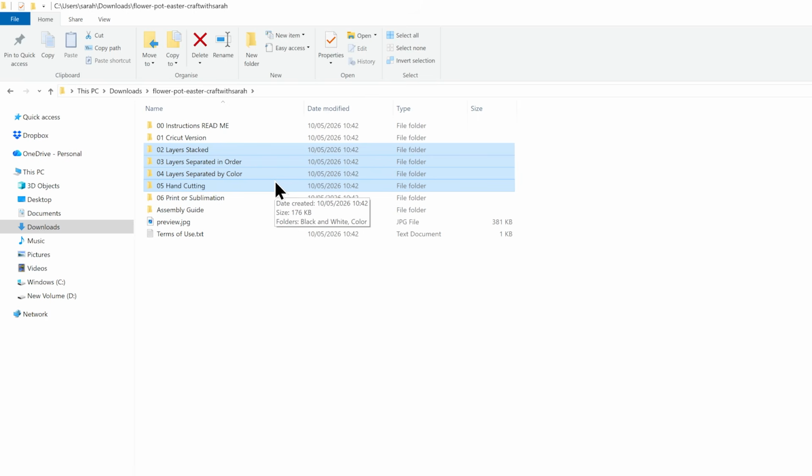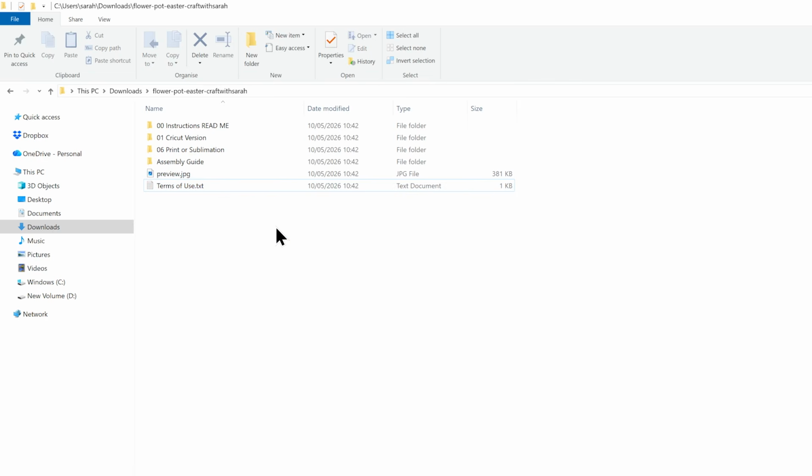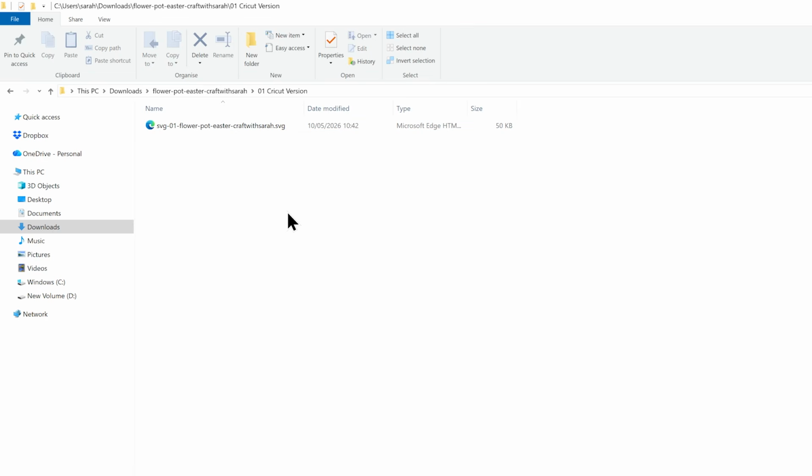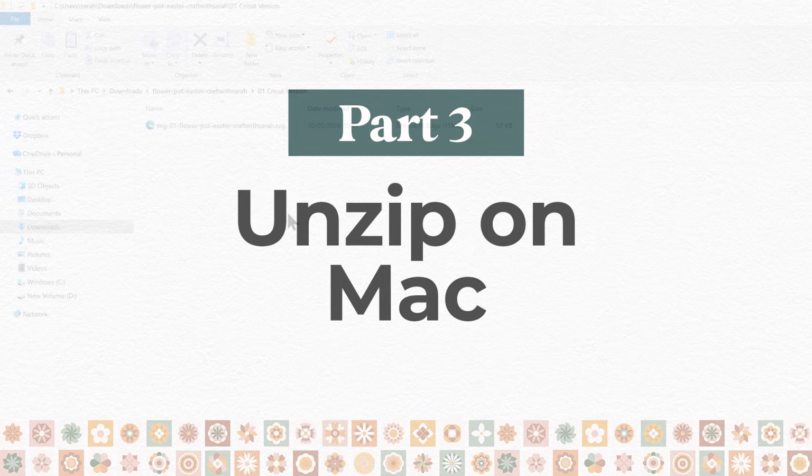Note that not all of my files come with all of these folders. It depends a little bit on the exact design you've chosen, but for layered designs, most of them do come with these. So I could delete the 2, 3, 4 and 5 to save some space on the computer. And the SVG file is in the 01 Cricut version folder, and that's the one you'd upload to Cricut Design Space.